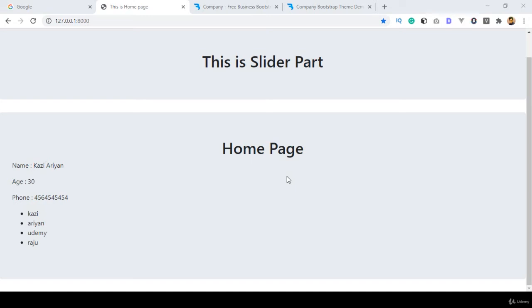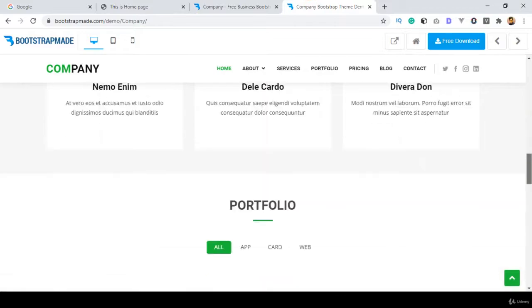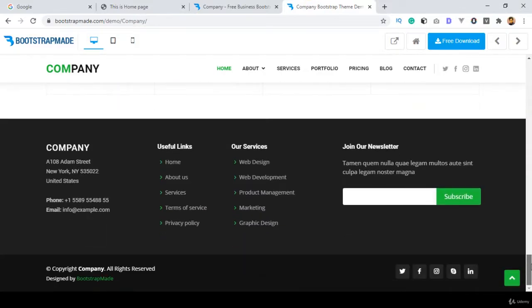Hello friend, welcome back. In our previous video, I already discussed the for loop. So now in this video, I want to discuss how we can load all that static data. As I told you, for this fundamental section, I will use this theme. So literally we'll make things dynamic.